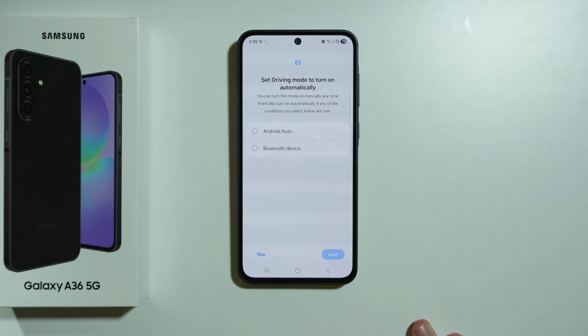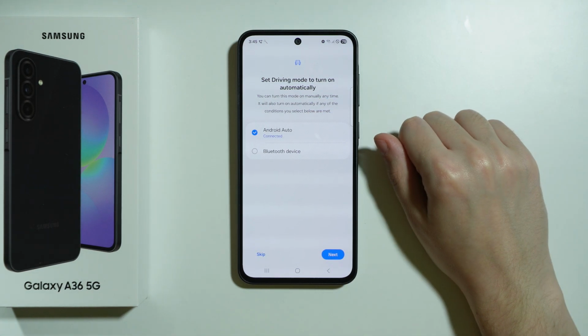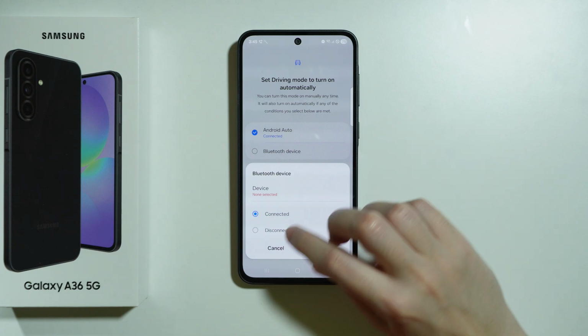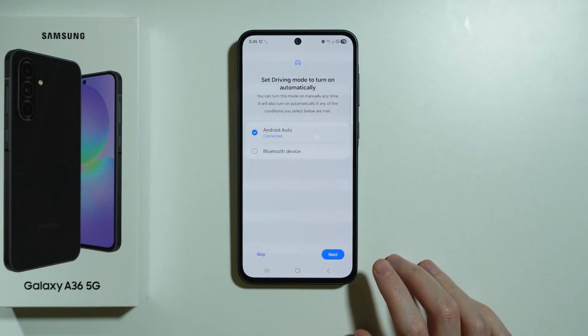Here we can choose when the driving mode should be automatically enabled. So you can choose by using Android Auto, so if you connect to Android Auto, or through the Bluetooth device, if you connect to a specific Bluetooth device, then the driving mode can be automatically enabled. You can also skip this option if you want to turn it on manually.